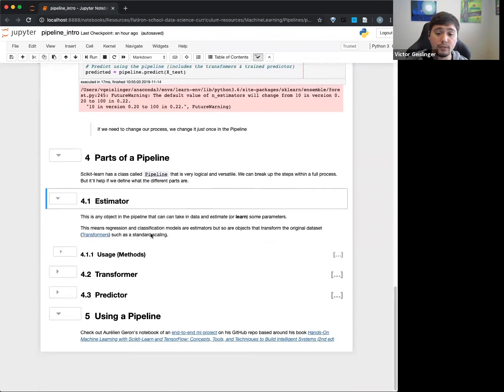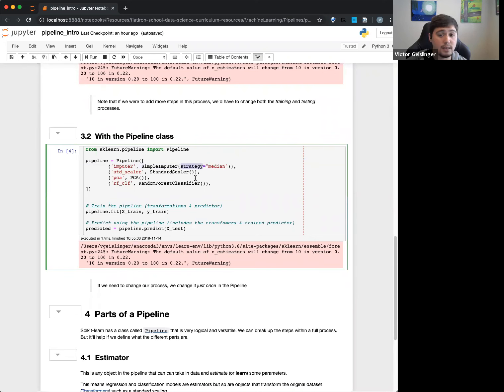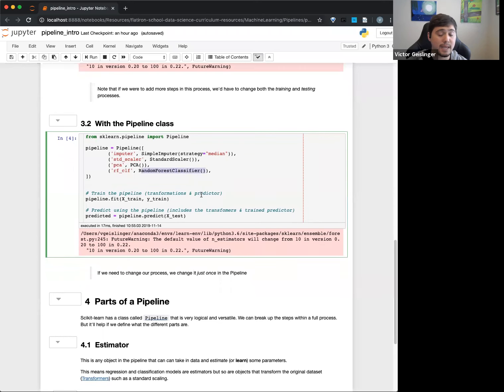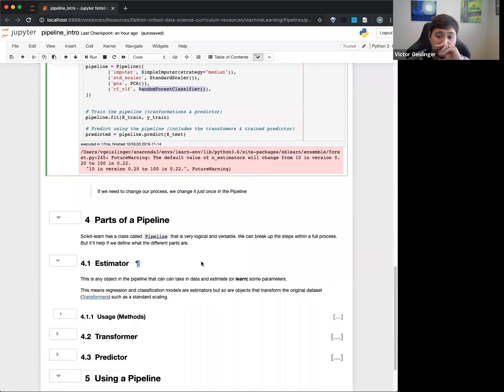So the first one is the estimator. Know that pretty much any object in the pipeline is an estimator. It means that it takes in data and estimates, or you can think of it as learning information with some parameters. Those parameters would be like hyperparameters. For example, the imputer here is an estimator. You can see we're taking a strategy of median, but also this right here, the random forest classifier, is also an estimator. It's going to take in some data and learn from it. So that's the idea of when we say it's training.